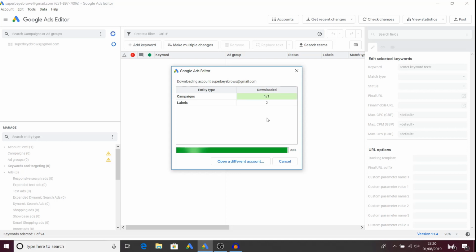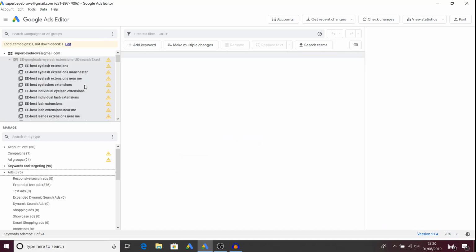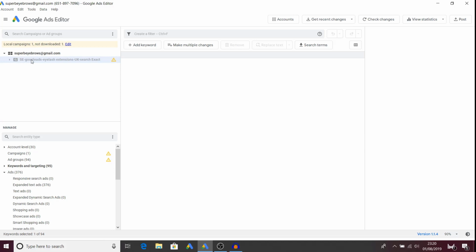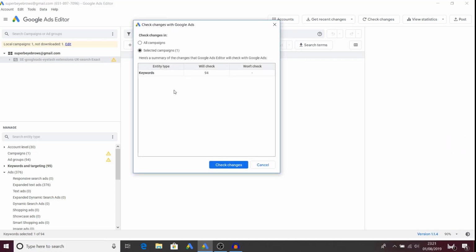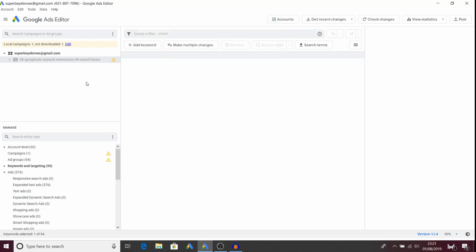So it is now downloading the data for that specific campaign. So now I have this campaign here with the most up-to-date data from the online account. So that is basically your get recent changes button. Then you can see the check changes. Again, if you see this screen here, you can see what changes are there, like at your campaign level.